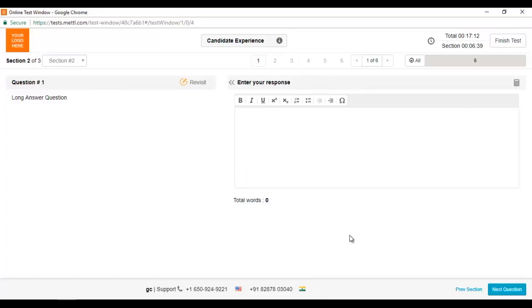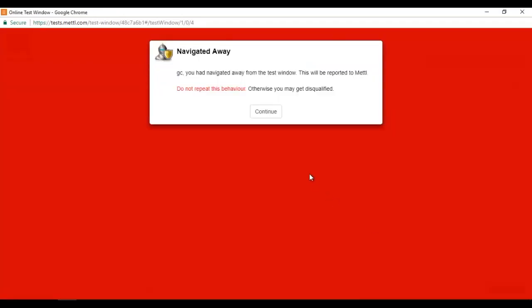And if we navigate away from the test window at any point of the test, it will give us a message that we have navigated away from the window. Continuous navigating away from the window may also lead to finishing the test. Click on Continue.